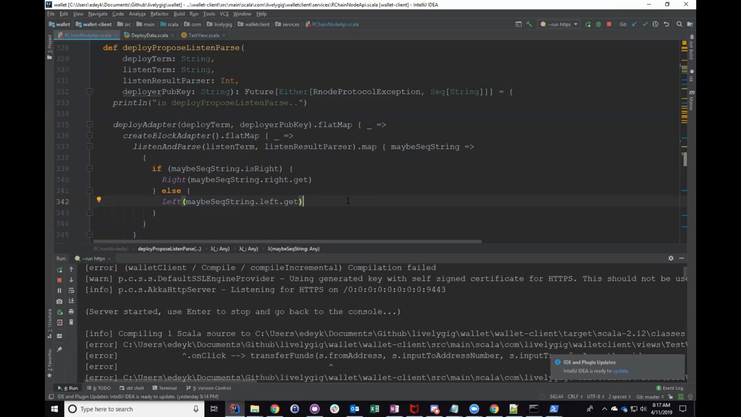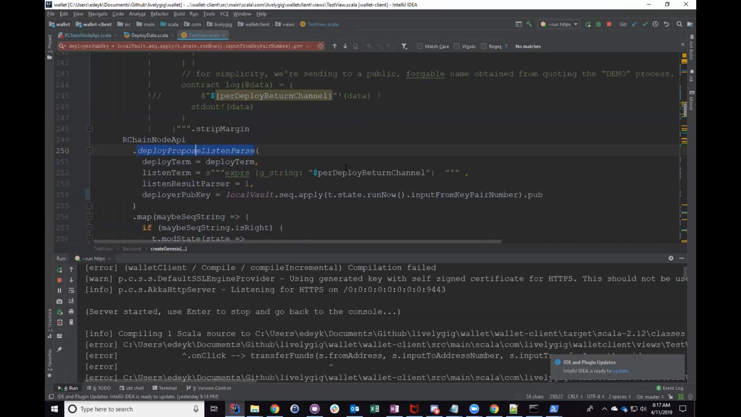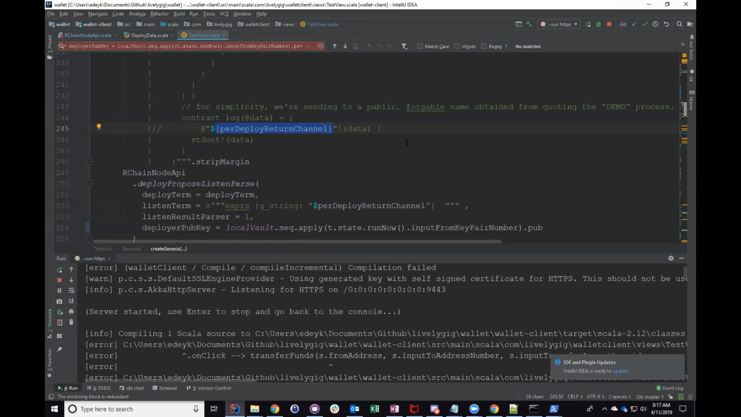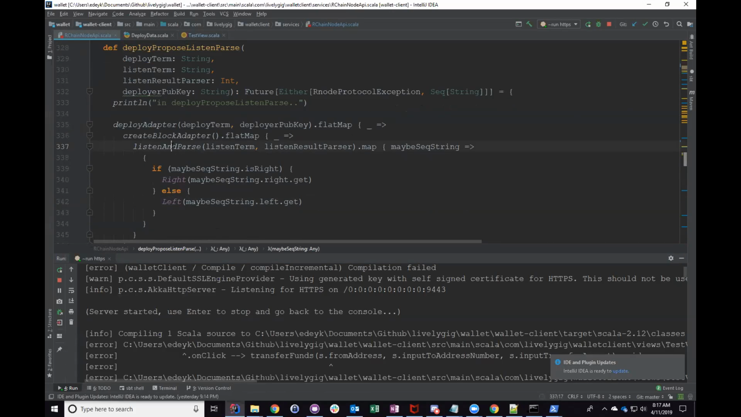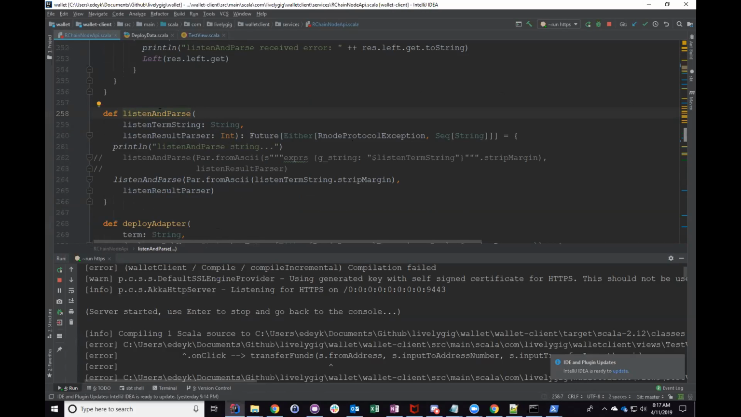One is to have 2 channels that come back. So I was just setting up the one earlier. Let me go back. I was just setting up this per deployment channel, but I could actually set up 2 channels, one for good stuff and one for bad stuff. Because let me drill back in, because this listen and parse. Let me see, where did I put this?